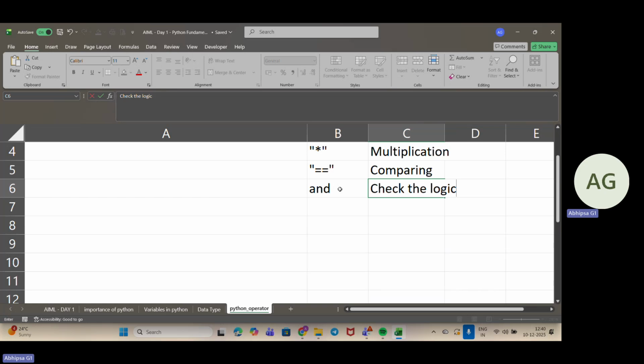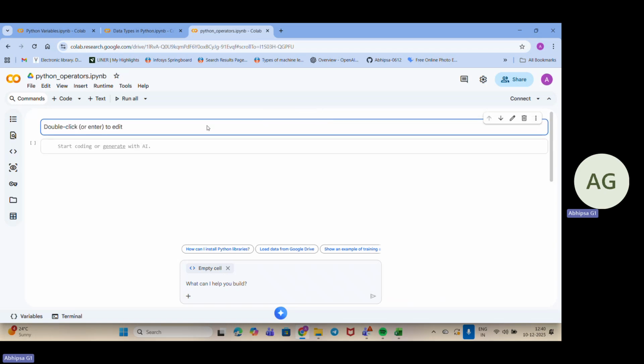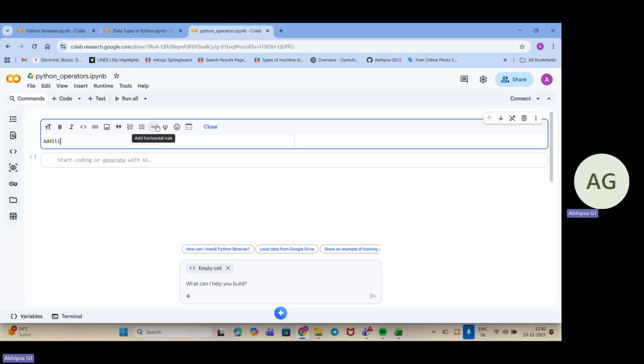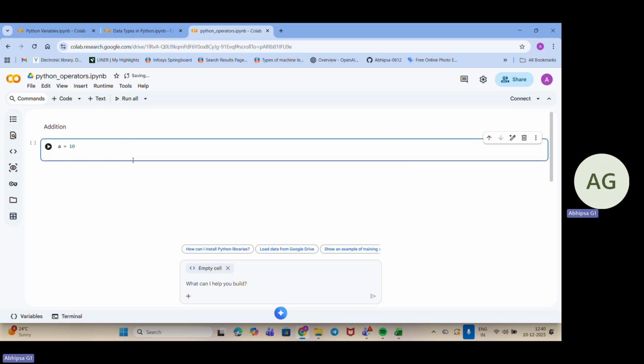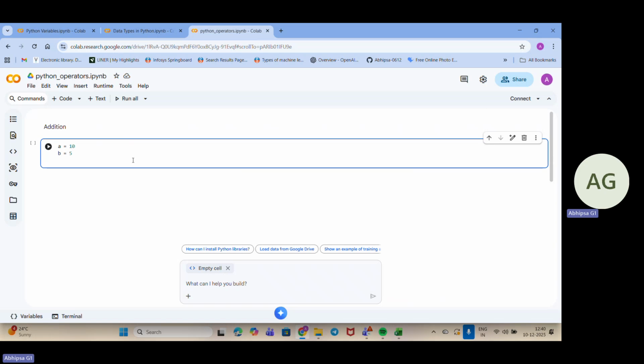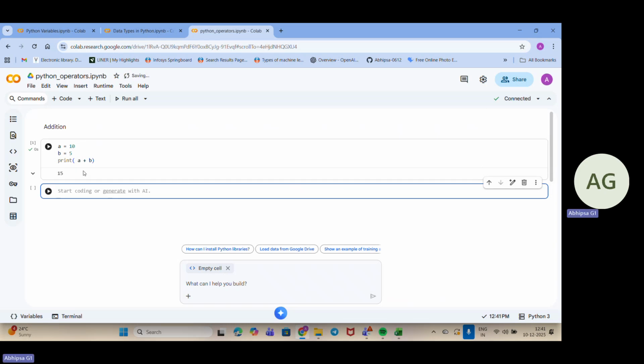The operators actually work on the values and the variables. Let's check how we can do it. Let's first start with the addition operator. We create a variable named A and store the value 10. Next, I create another variable B and store the value 5. Now I want to print A plus B. Let's run it. We are getting 15 here. Actually, the value is 15 only, right?